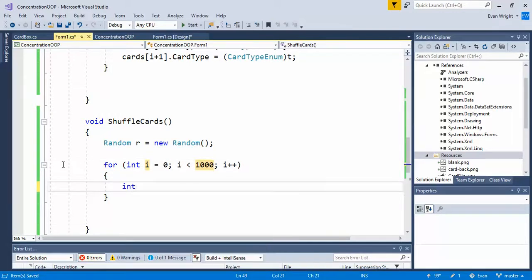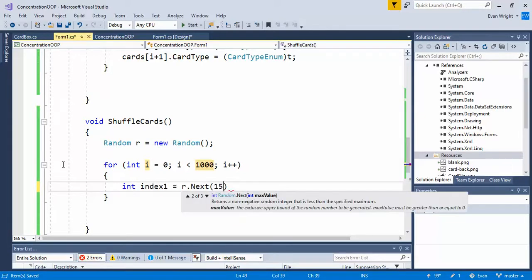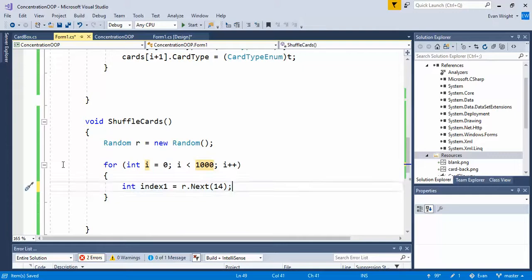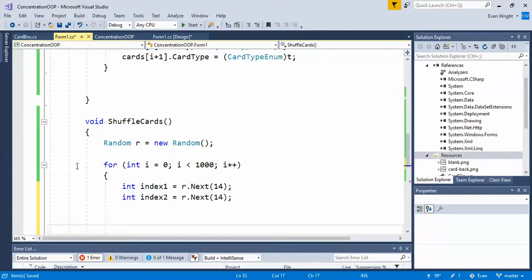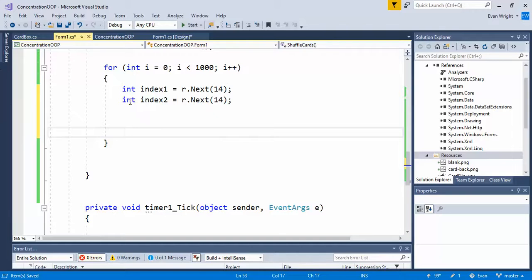Okay. So let's pick 2 random indexes and then exchange the types in the cards at those indexes. Let me make an integer called index 1, and that'll be r.next, some number between 0 and 14, because we've got 14 cards. And let's make another index, 0 to 14, and then let's exchange the card types at those indexes.